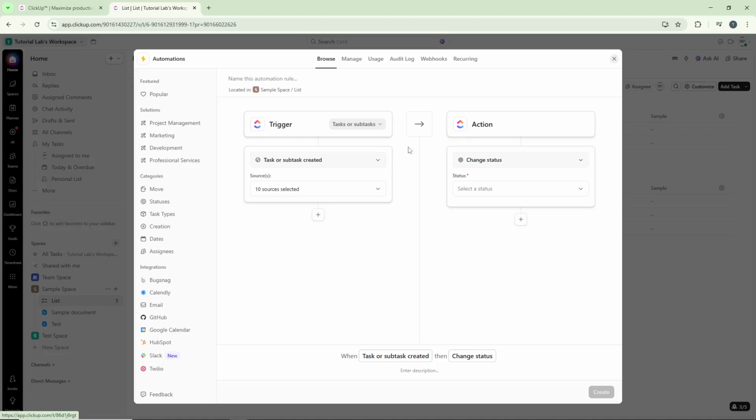In the Trigger section, make sure it's set to tasks or subtasks. This tells ClickUp that you want the automation to respond to task-related events. Then, directly under that, make sure it's set to task or subtask created. This means the automation will fire every time a new task is added to your list.